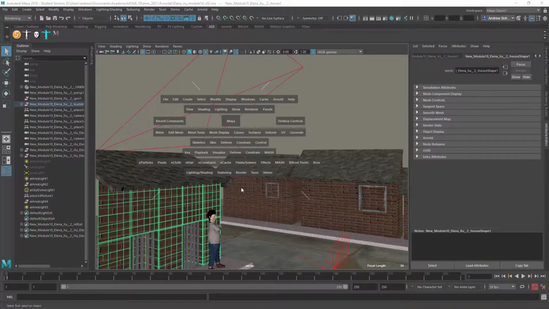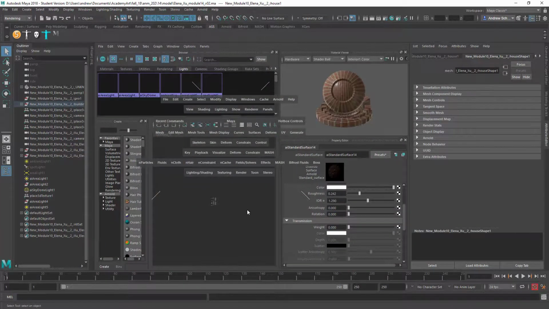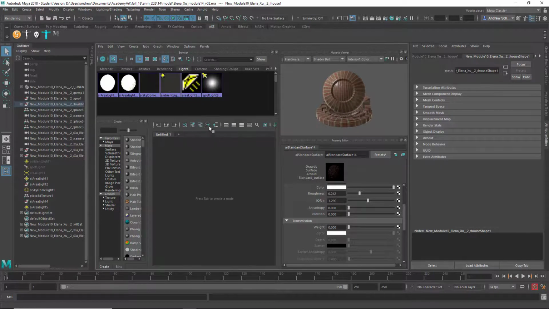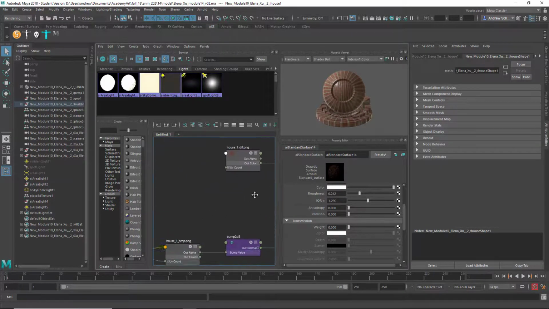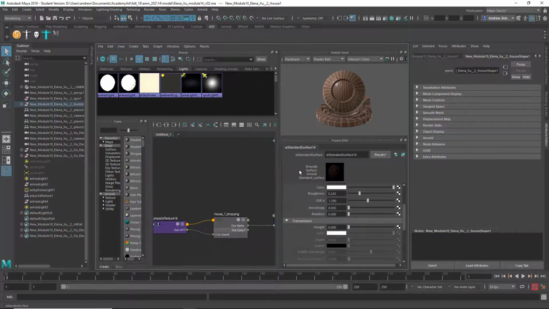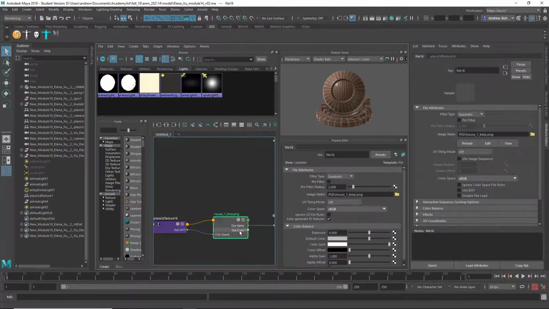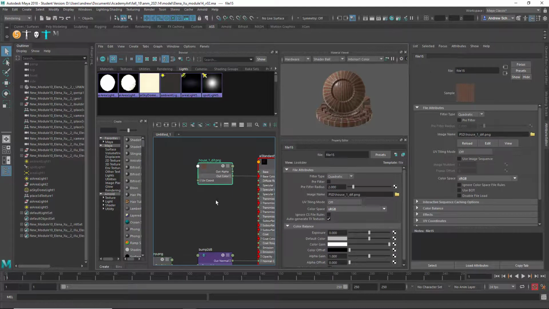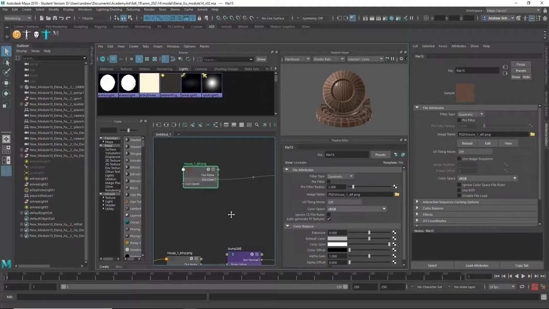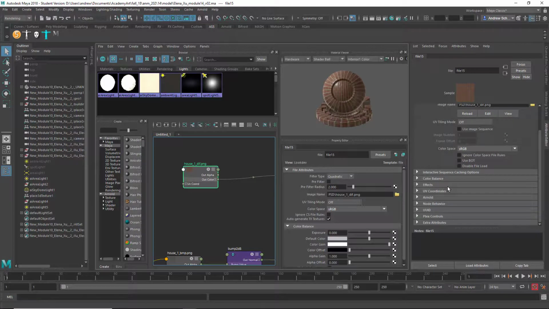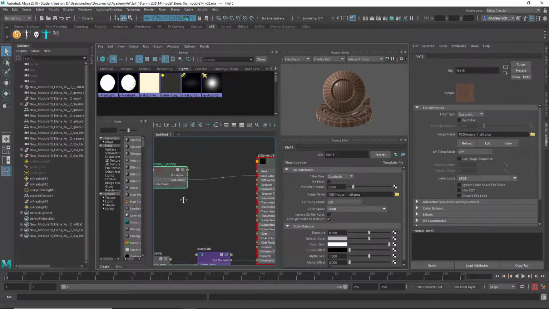These bricks could be better. If we go into the Hypershade and show that, I might just increase the, that's the bump. That's a little tricky. I would just not have a UV repeat on it. That makes things a little more difficult.